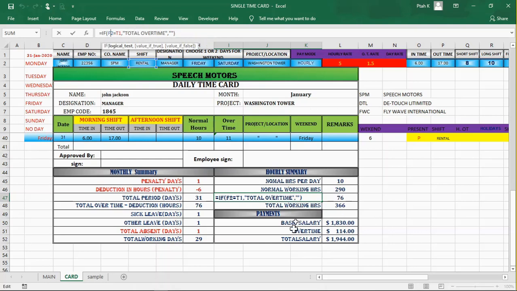Same thing for the total overtime. We just take those cells and we check if the shift is rental, then we write total hours overtime. Then total working hours, same thing. That is for the words.